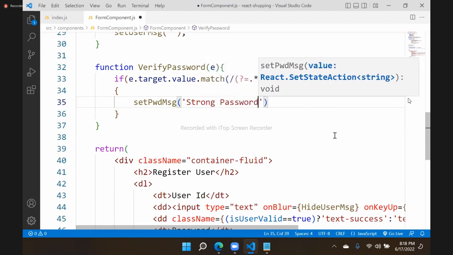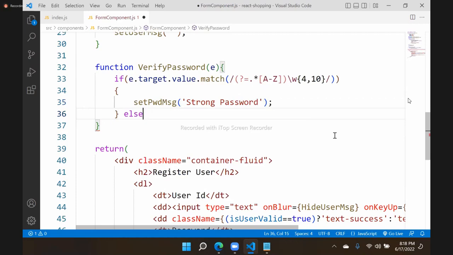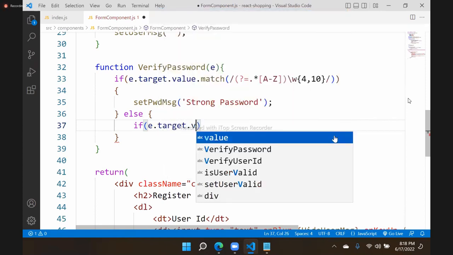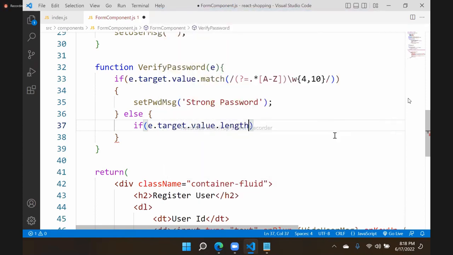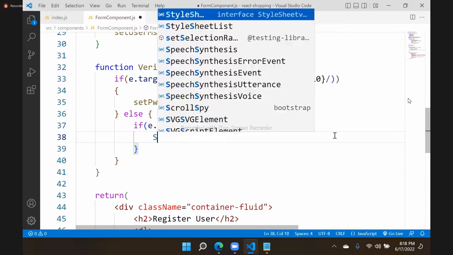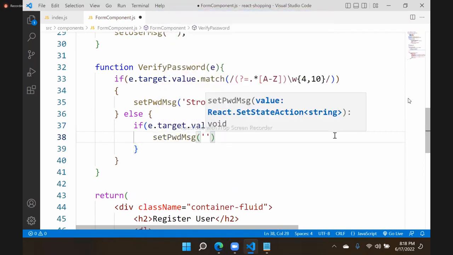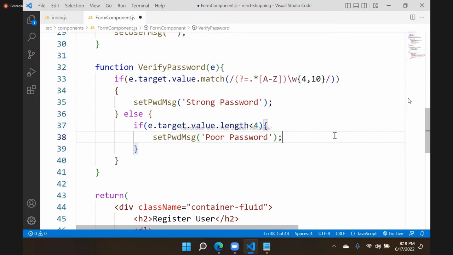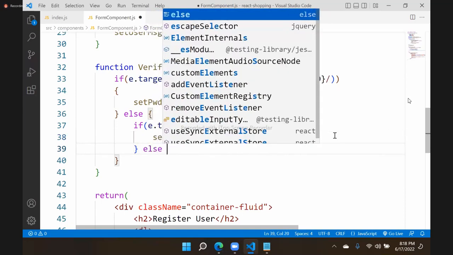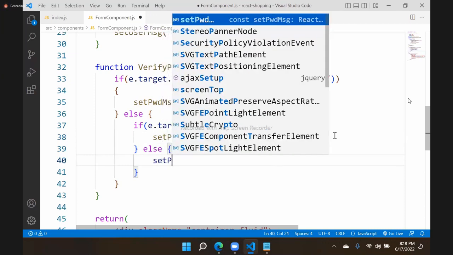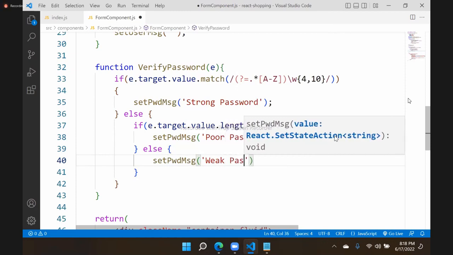password. We will put a wrong password. And I'm writing else if, another condition. In this again, if e.target.value.length is less than 4, then set password. We have to define, set password will be like poor password. We are defining it as poor password. Else, what should happen? Else, that means it is not a poor password and not a strong password. Then set password as weak password. We define it as weak password.